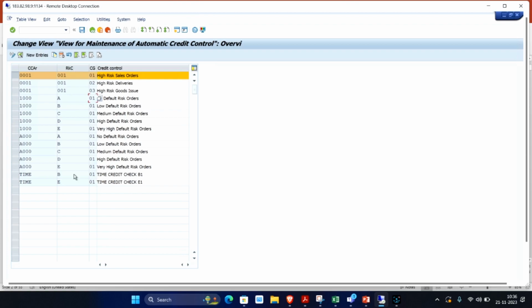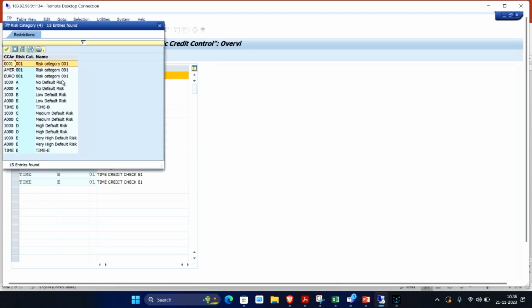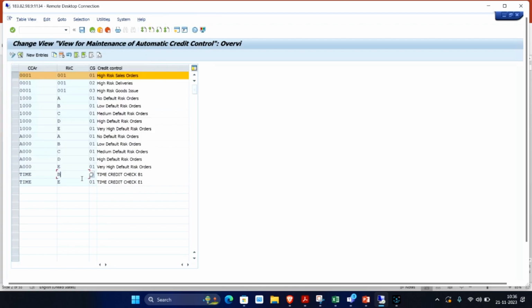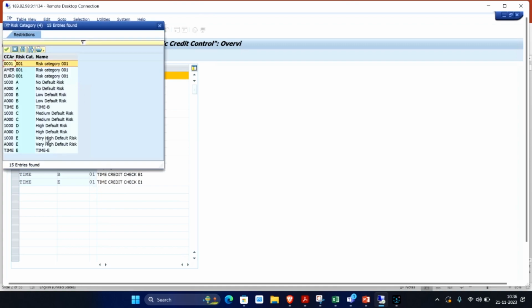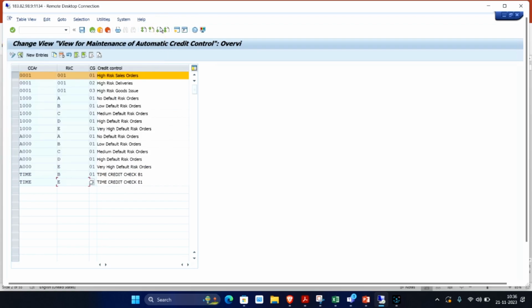What is the risk category of the customer is here, and what is the credit control area. So for time I had maintained 2. And B is a low default risk, and E is a very high default risk. So low and very high I had maintained both here. Same was the scenario with the ECC part. So this part of ECC has remained unchanged.